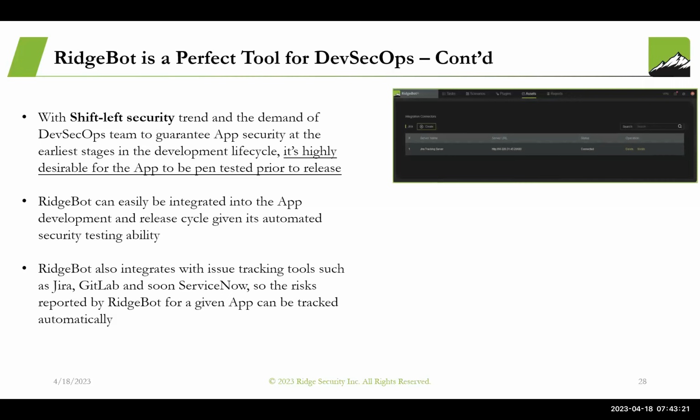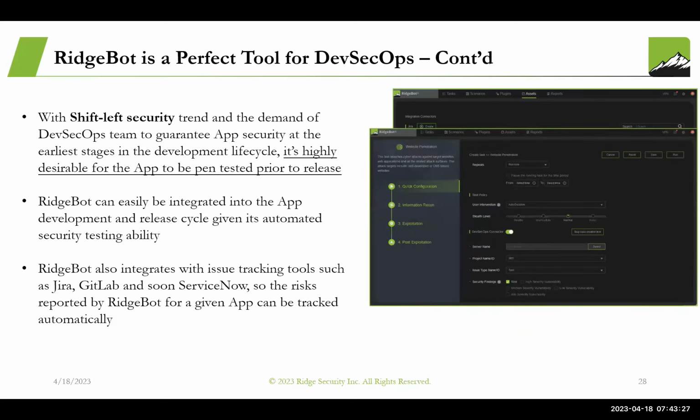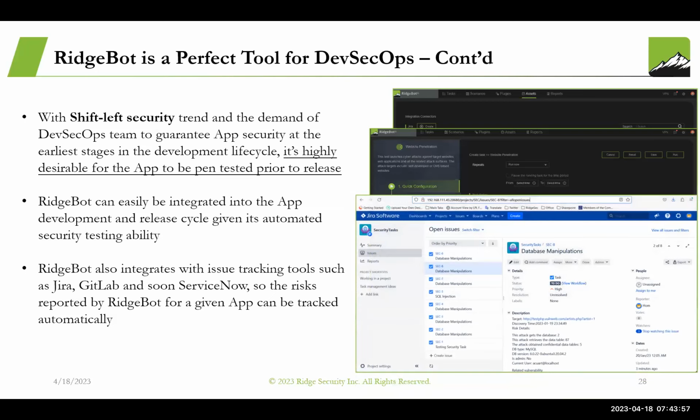So here we are showing in a screenshot that you create an object, for example, for Jira in Ridgebot. Then when you're creating a task to do the security testing, you enable the DevSecOps connector that you see here. You enable this option, and then you select the Jira server, and then you can say that you want Jira tickets to be created every time we discover a risk, or every time there's a high CVSS score vulnerability that's discovered, etc. So it's fully configurable, and we will see this in our live demo. In fact, this is a good time for me to switch to the demo.